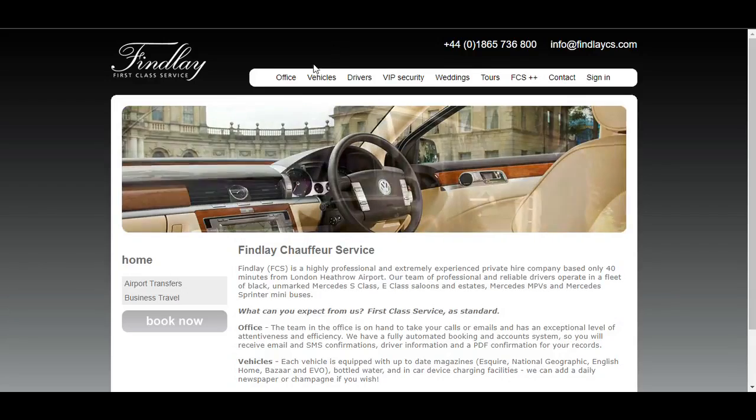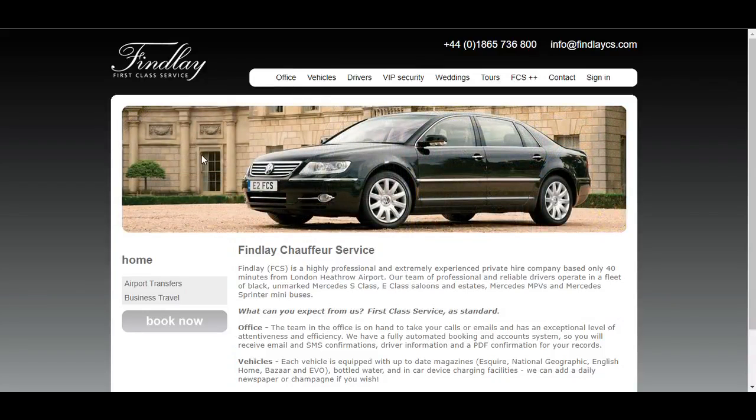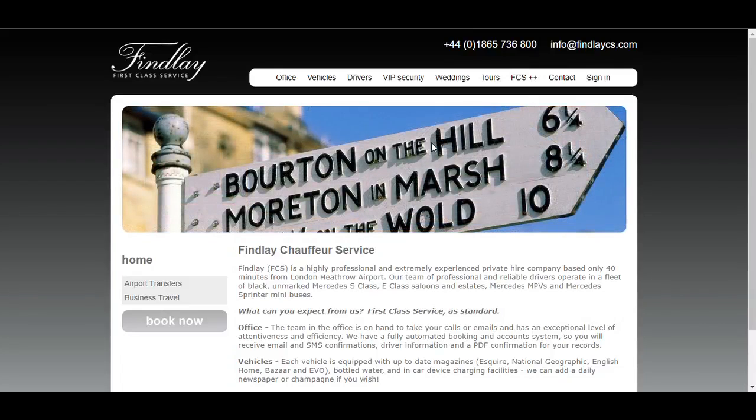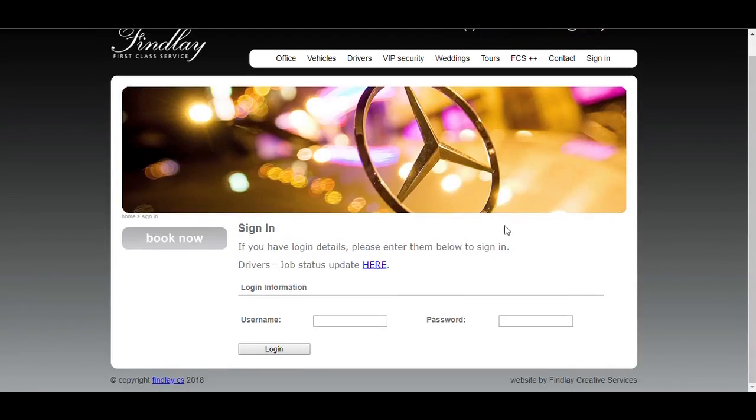Another example is Finlay first class service. This is a kind of car service. And even though there is a sign-in option, this is not a public sign-in. I believe this is a sign-in for the drivers. It's an internal system, and an internal system will be regulated in a different way. I believe drivers will sign some job agreement and confidentiality agreement, etc. As you can see, there is no registration for the public. So this kind of site we usually call an information website.